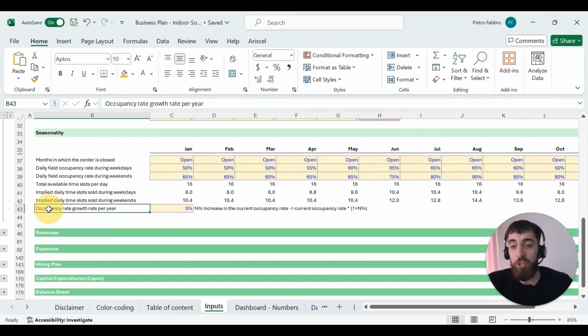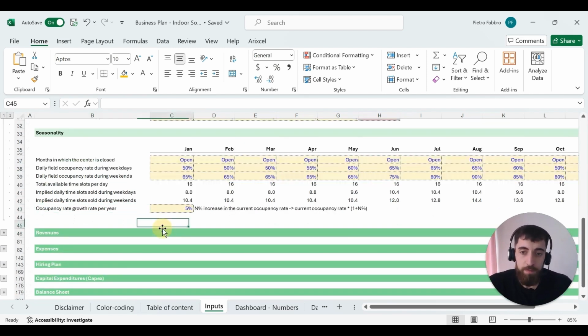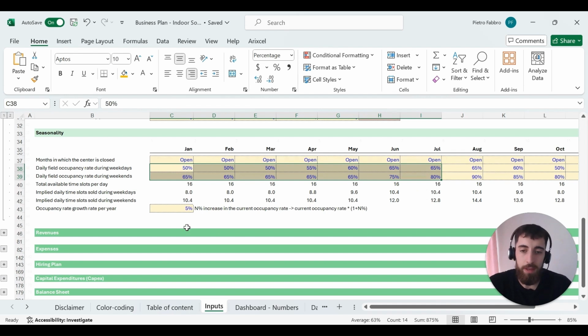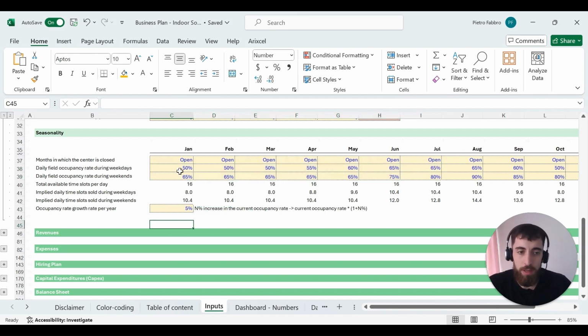And then you can also change the occupancy growth rate per year. So maybe the first year, not a lot of people know about your business, but then they start getting to know your business because of word of mouth, because of your marketing efforts and so on. And you can adapt here how much these occupancy rates grow every year. This 5% is not, you don't sum this amount, but you just increase by 5%, right?